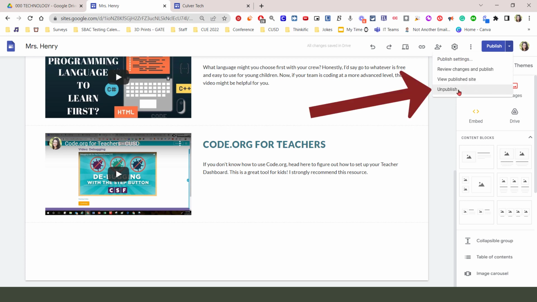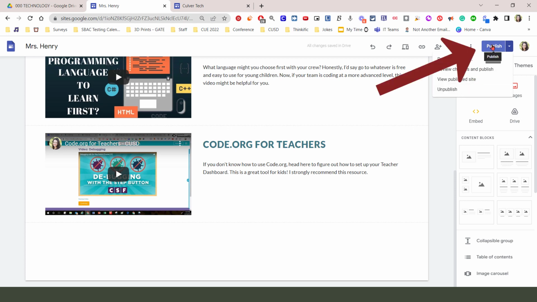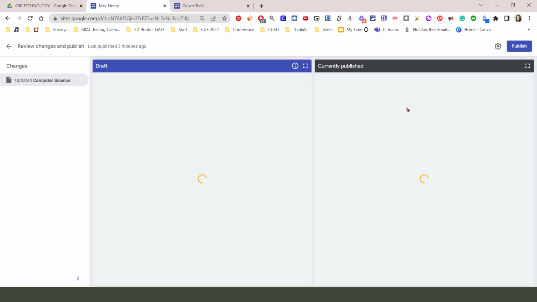You can even unpublish your website. If you think, oh my word, I really don't think my website is ready for the world, you can always come in here and unpublish it. So don't be concerned, you can change your mind later. Now, I am going to click right here where it says Publish, and when I click Publish, it's going to give me an opportunity to look at the draft, the revision I just made, and it's going to give me an opportunity to see what the world can see because that was the published website 10 minutes ago.